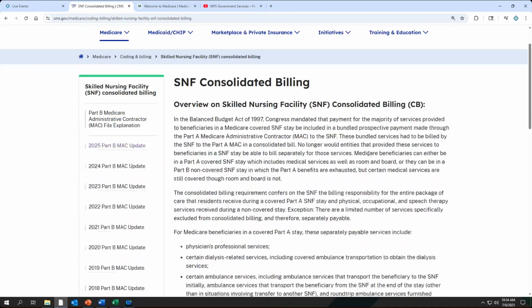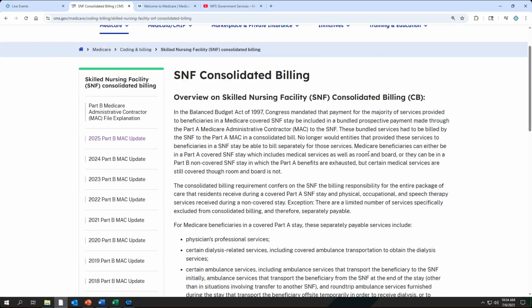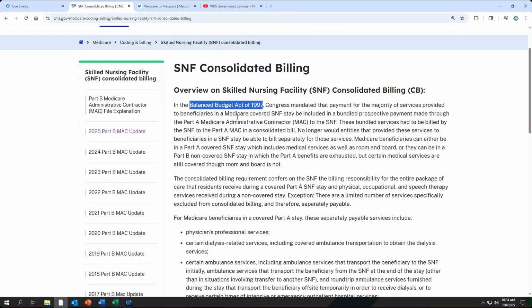Okay, so when we're on this page, there is some information that you'll want to read through. This just gives you a little bit about it. Someone asked me a specific question about what is the law or why does this even exist? It explains that this is actually part of the Balanced Budget Act. Congress mandated this payment methodology. They mandated this change. So then it was up to CMS to determine how to make it happen. So it is part of a federal law. Okay, I want to make that as clear as possible.